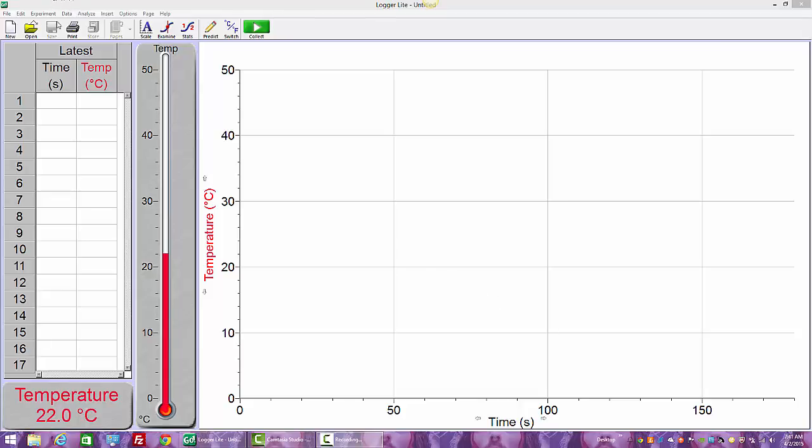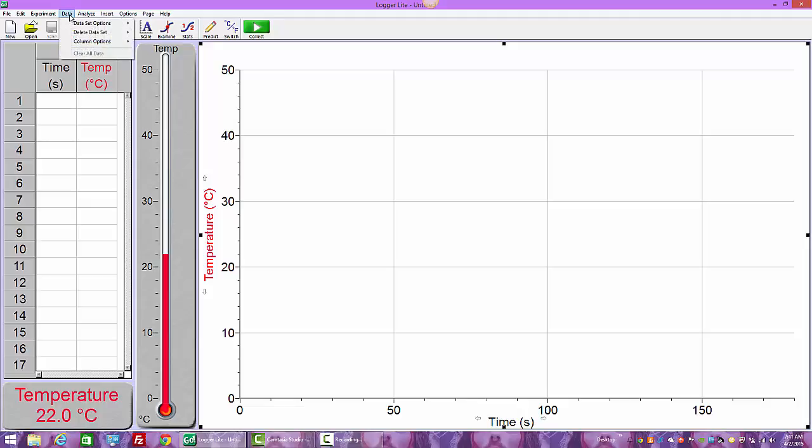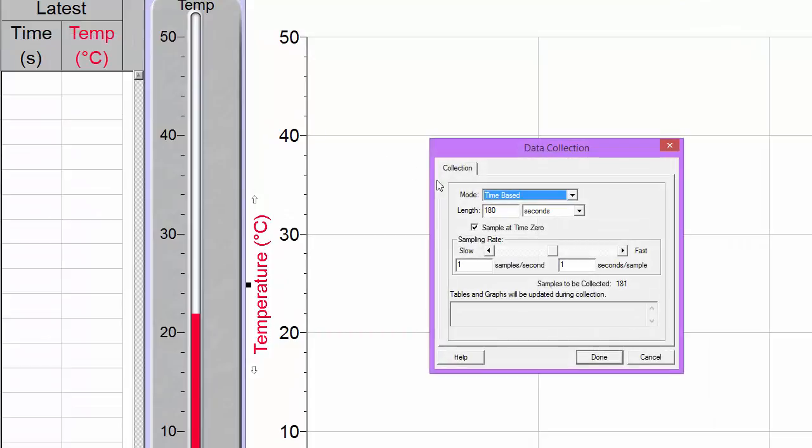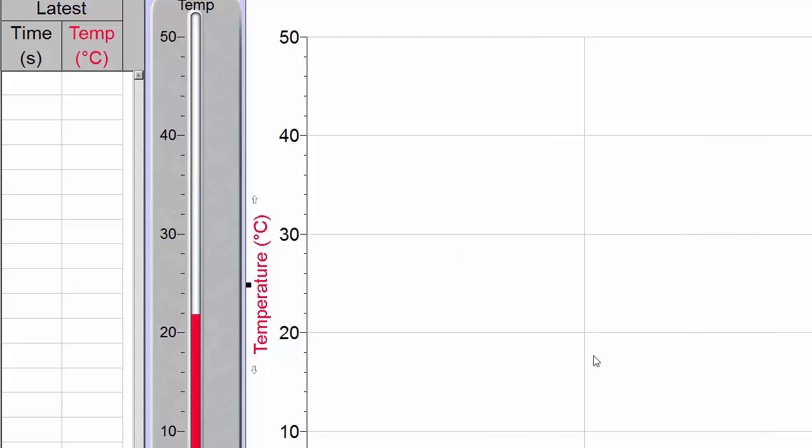I want to run some cooling curve data. So to do that, I'm going to first go up to Experiment, and I'm going to Data Collection, and I'll increase the length of time up to 600 seconds because I want to run this for 10 minutes. And the axis just redrew itself.